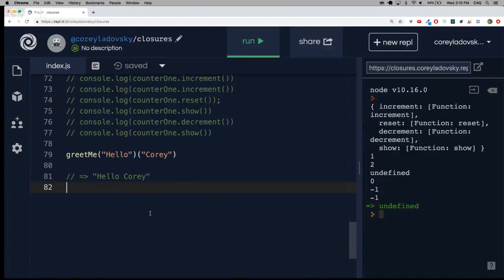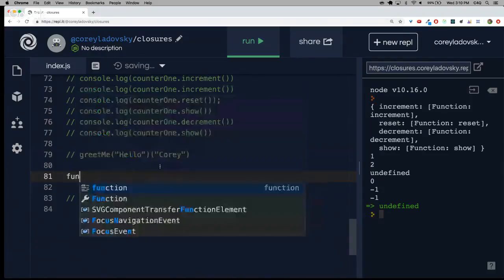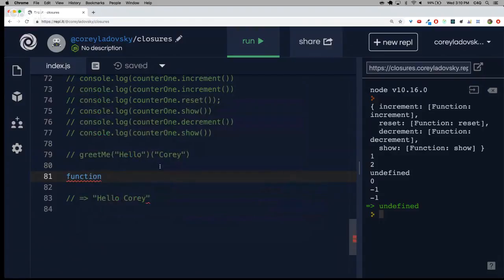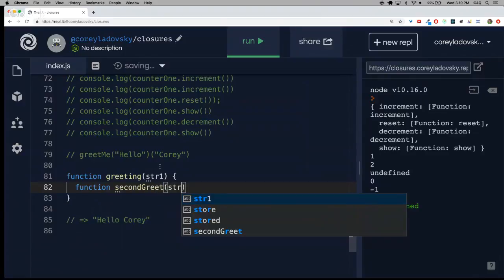Yeah, so I saw a lot of pretty exciting stuff there, right? So I'm just going to go through a couple of the different syntaxes. We had a function, right? We can write this in ES6. I could say function greeting, and this took in a string 1. And then I saw a couple different things. I saw a function, like second greet, that took in a string 2.